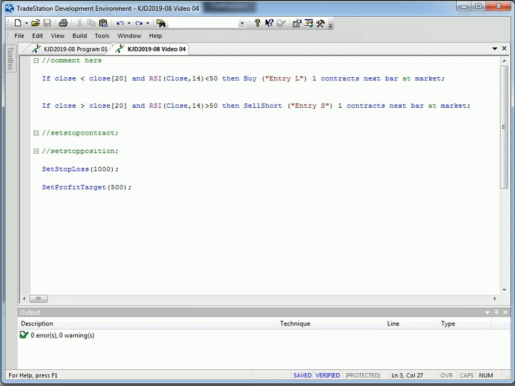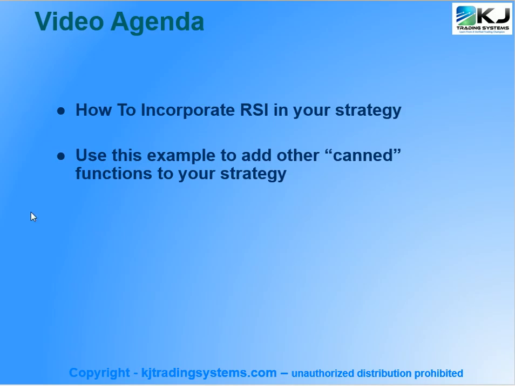Okay, so this video, consider yourself successful if you were able to put in that RSI and compile and verify it. And you also learn the basics of adding other canned strategies or functions to your strategy. And that will make you a little bit better at building strategies.